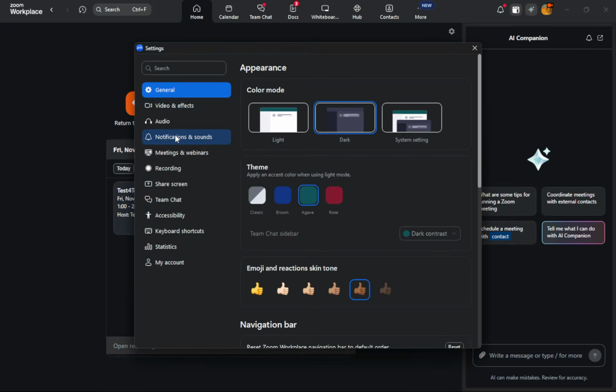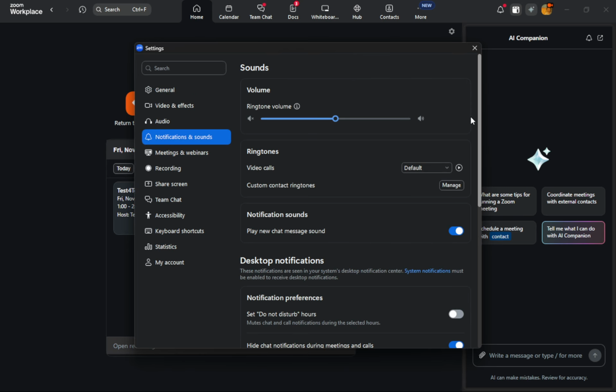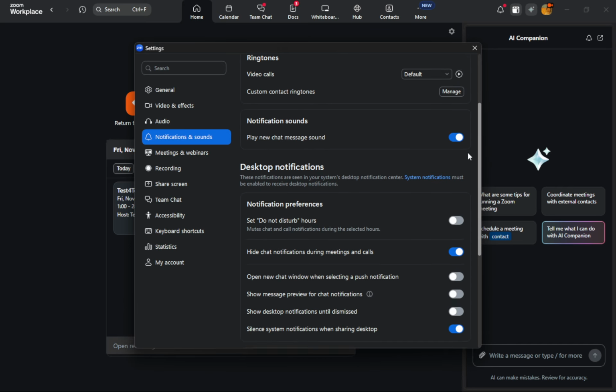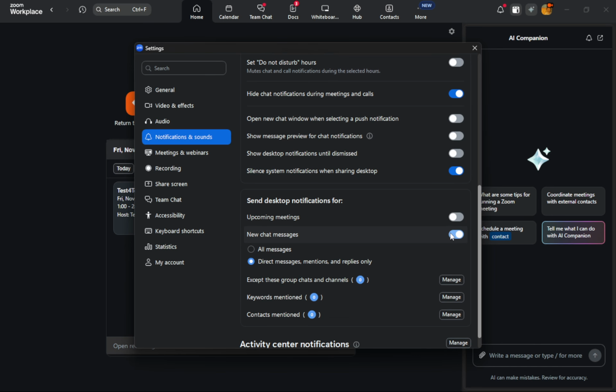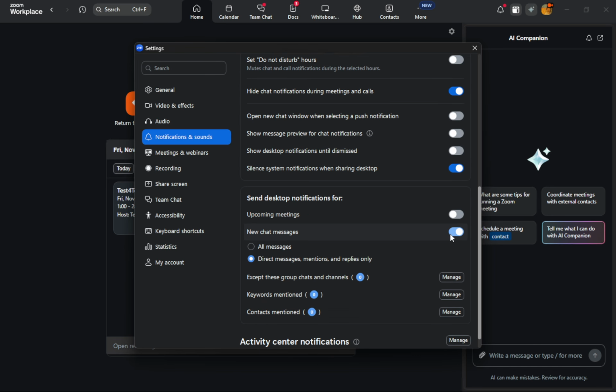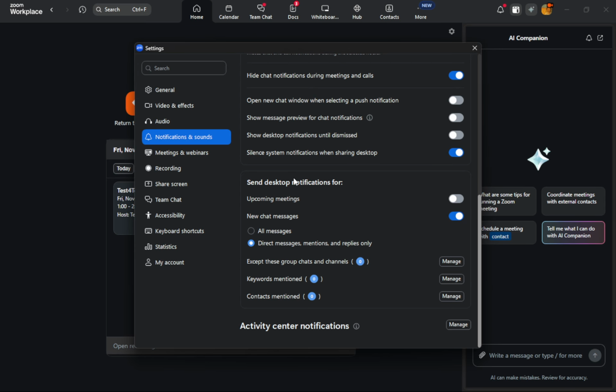In the left sidebar, find Notifications and Sounds. Depending on your version, it might simply be labeled Notifications. Go ahead and click that. You'll see a section for desktop notifications. This is where you tell Zoom exactly when to alert you.